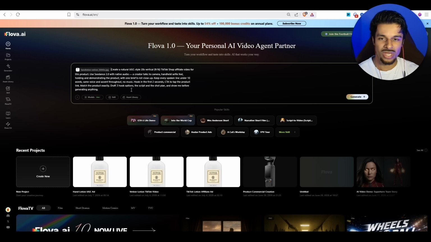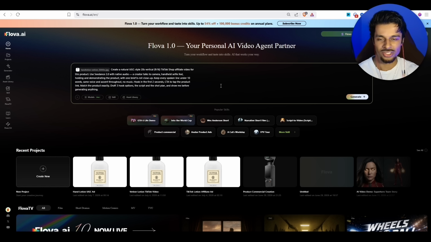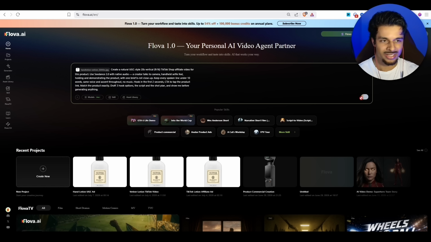It's going to even tell it to draft 3 hook options, which you guys will see here in a second, along with the script for the AI voice or the AI actor to be voicing out, the shot plan, and then show before generating anything. So you guys have the opportunity to say, I like that, I don't like that, switch it out, whatever. So we're going to put that in and click on generate.